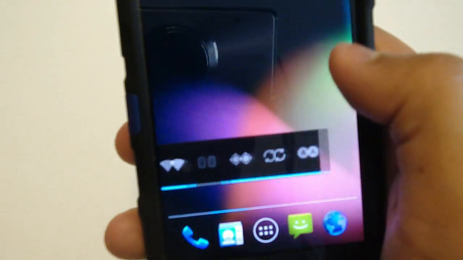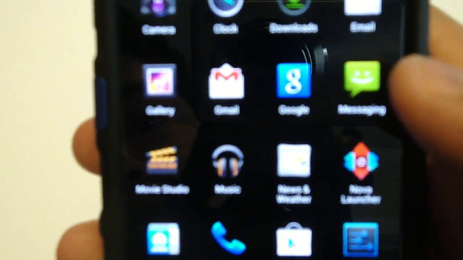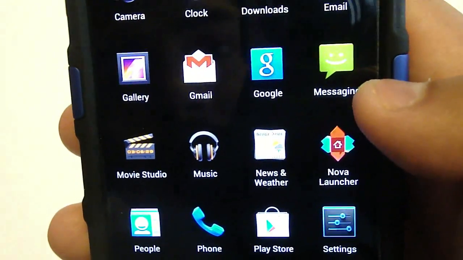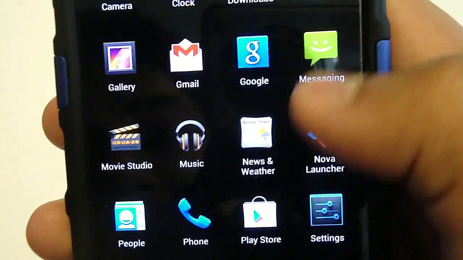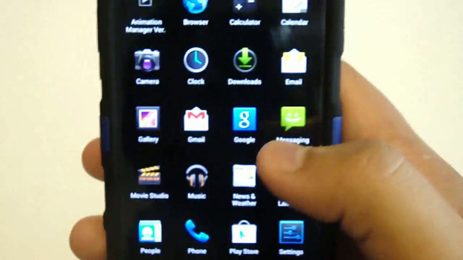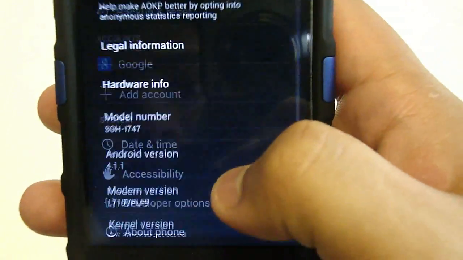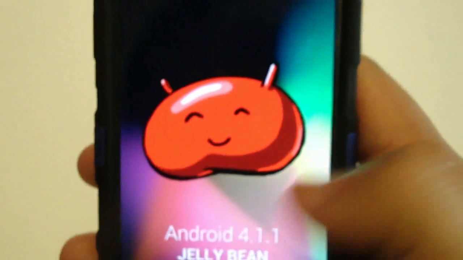Buttery smooth. Awesome. Okay, as you can see, all the Google apps should be installed, including Gmail, the actual search, the Play Store, Talk, and the browser. No, that's standard Android. I believe that's it. Yeah, so this is it. I'm just going to go ahead and show you that I am running Gingerbread. Going to About Phone, Android version 4.1.1, Jelly Bean.